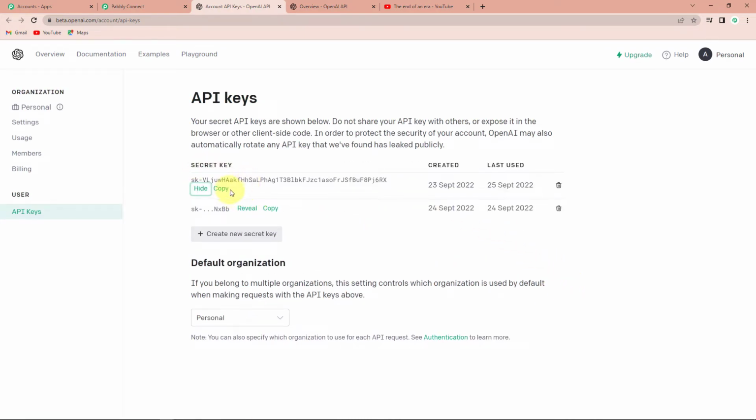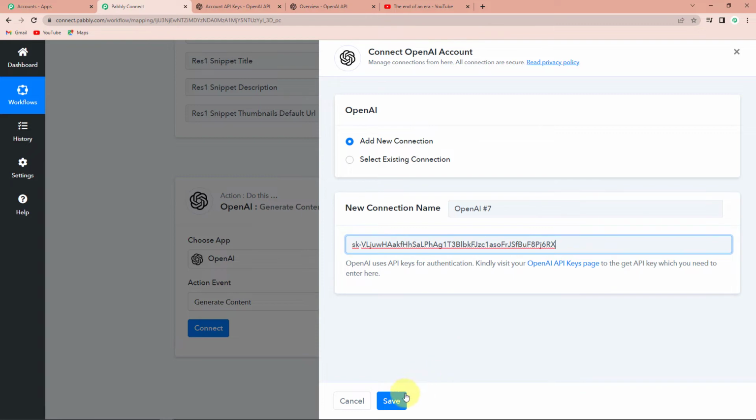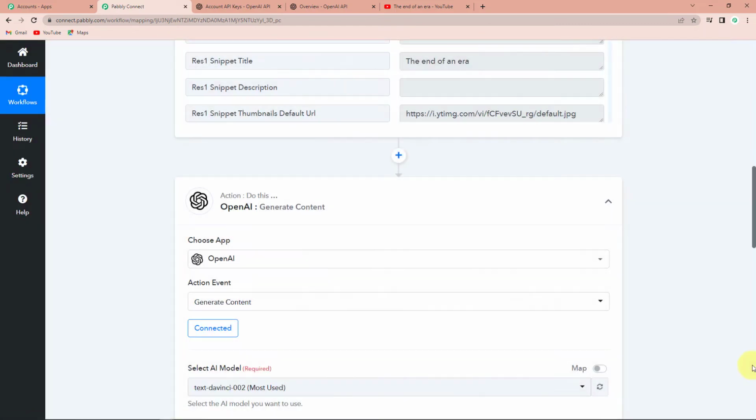Let's reveal this secret key and now copy this. This is your token. Go back to Pabbly Connect and paste it over here. Once done, let's click on Save to set up this connection. Here you can see that Pabbly Connect and OpenAI software are now connected.